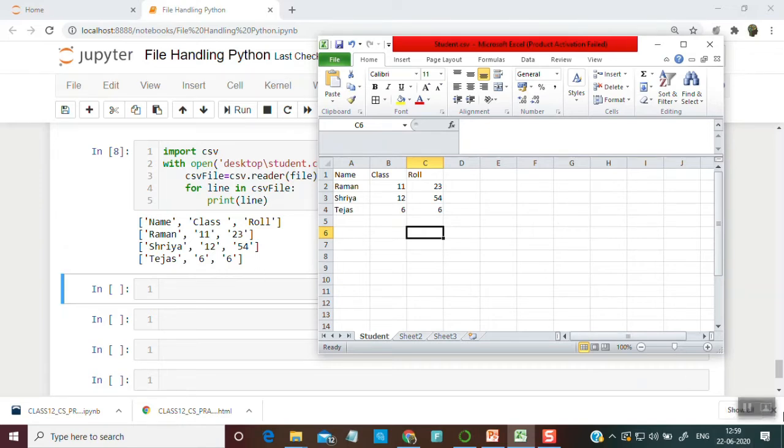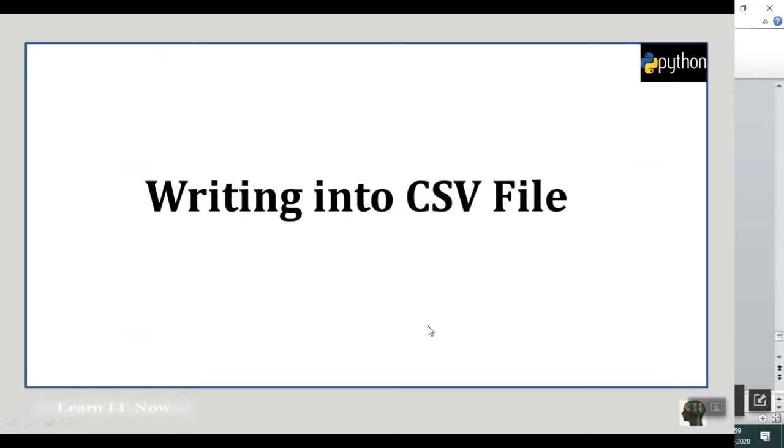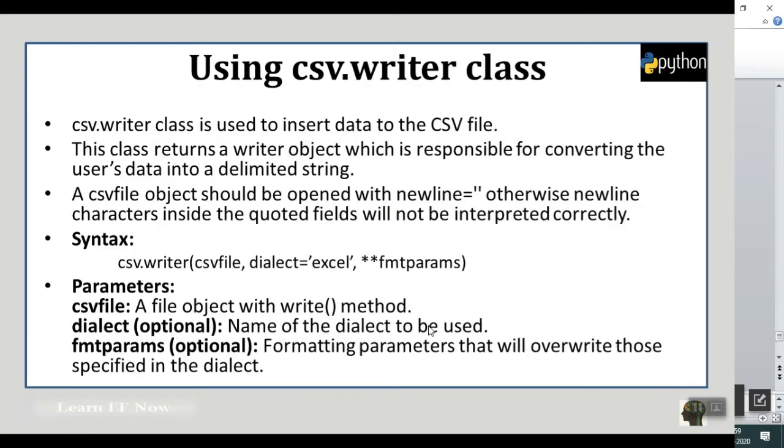Now let's see how to write a file. Writing into a CSV file. For writing we can use the csv.writer class. It is used to insert data to the CSV file. This class returns a writer object which is responsible for converting the user's data into delimited strings. The CSV file object should be opened with newline, otherwise, newline characters inside a quoted field will not be interpreted correctly.